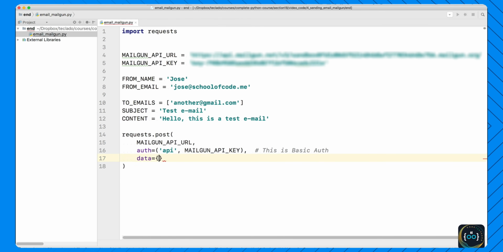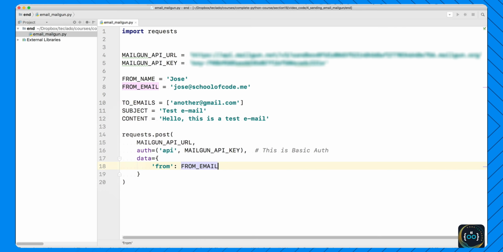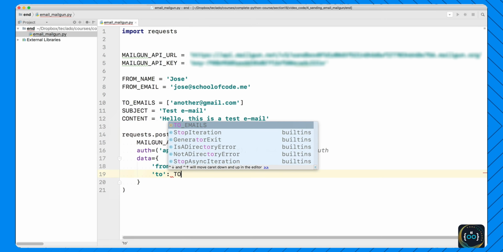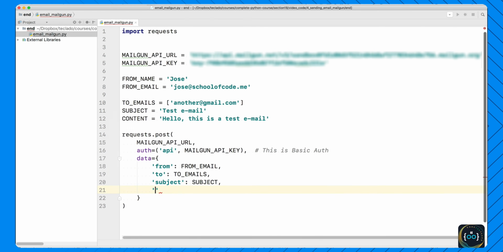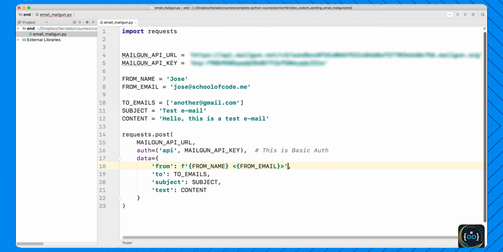And then we're going to have a data dictionary. And in this dictionary, we're going to have a from, which is going to be the from email. Then we are going to have a to, that is going to be to emails. We're going to have a subject, that is going to be the subject, and text, that is going to be the content. Now, where is from name used? Well, this from is actually not meant to be just an email. It's meant to be an f-string that contains the from name and then the from email here as well.